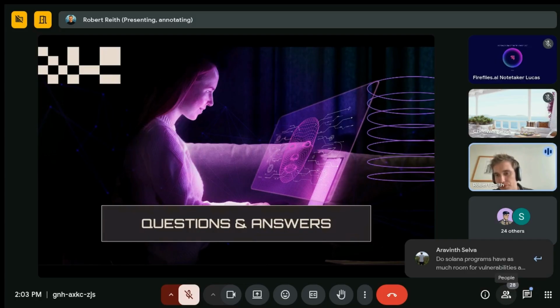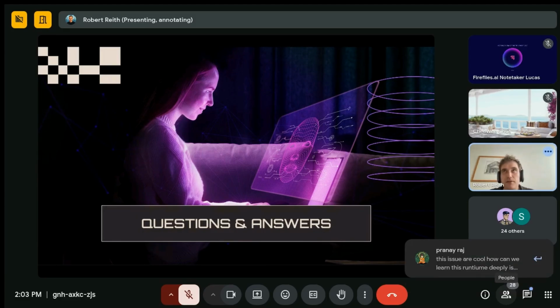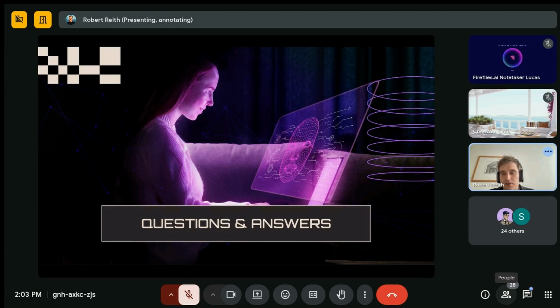Do Solana programs have as much room for vulnerabilities as EVM does? I think EVM lends itself especially often to creating bugs. So I think it might have more bugs in EVM because it has a lot of silly footguns. In Solana, a bit less, but there are still a lot of bugs in Solana. So it's less for sure, but it doesn't mean you'll struggle harder to find bugs. I think you can still find a lot of bugs.